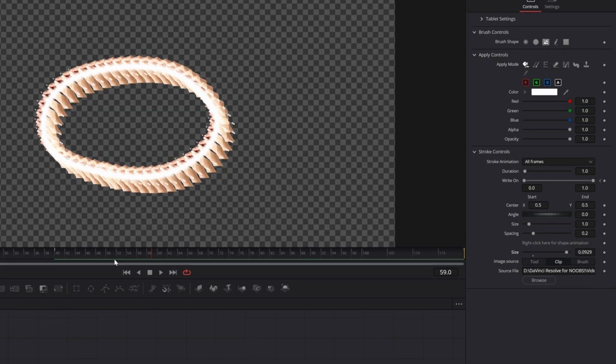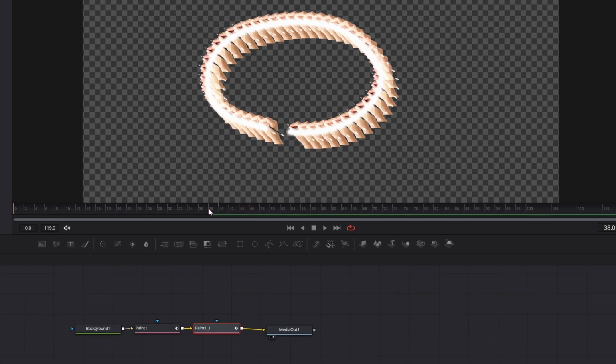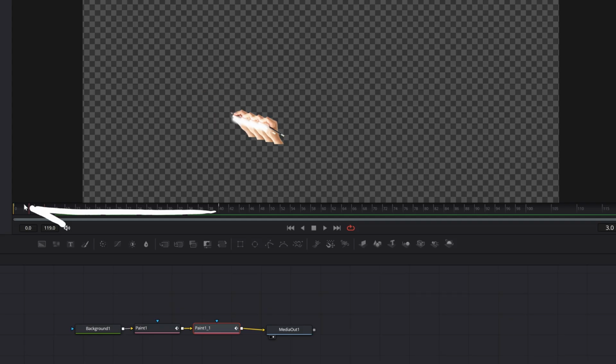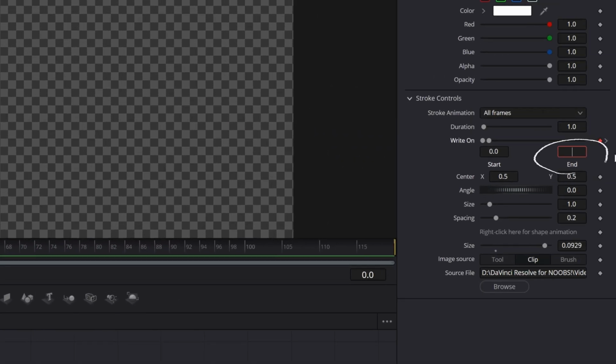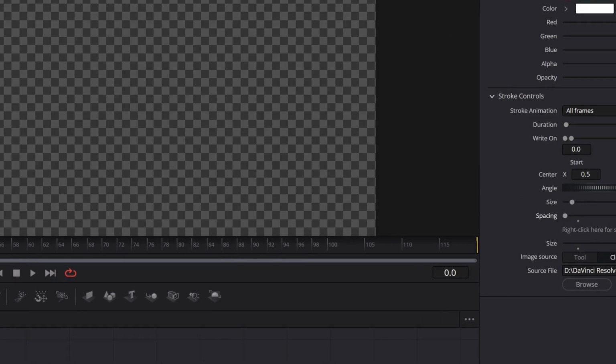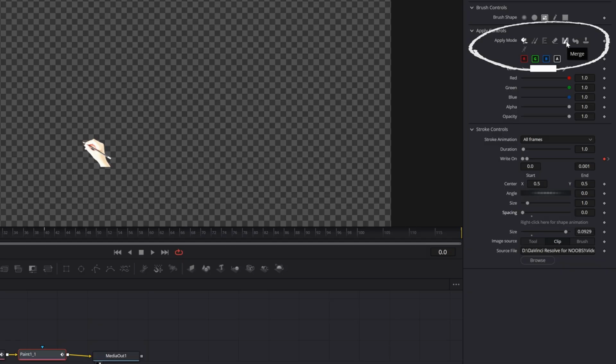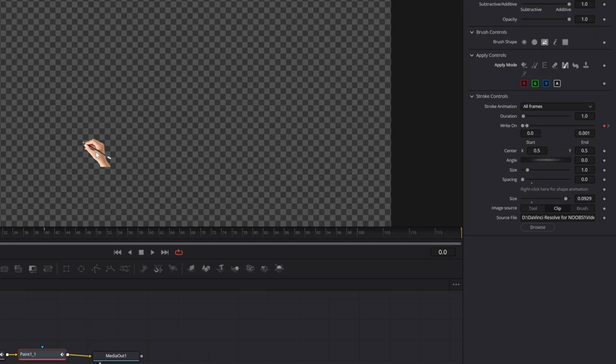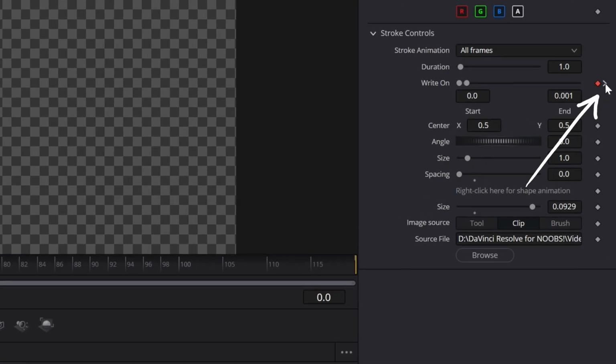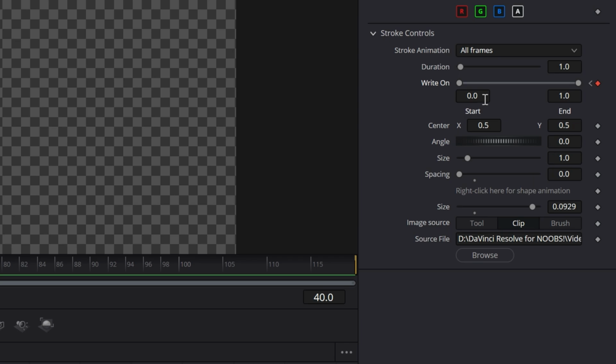So let's do this with that second Paint node still selected. Let's pull that playhead all the way back to the beginning. Let's change the Write On end point to 0.001. I'm going to pull the spacing all the way down. That hand looks a little white. I need to change the blend mode. Up here, let's click on merge. Now I can actually see that hand. And now I'm going to advance to the next keyframe. And what I want to do is change the Write On start point right here to 0.999.